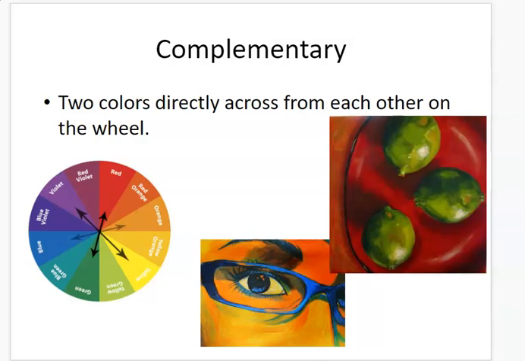Complementary. Why this is so important is that complementary colors, when mixed together, make brown. The brown that I spoke of before, that's why it's not a neutral. So if I take blue paint and orange paint and mix it together, I get brown. If I get red and green and I mix it, I get brown. And yellows and purples, when mixed together, make brown, okay?